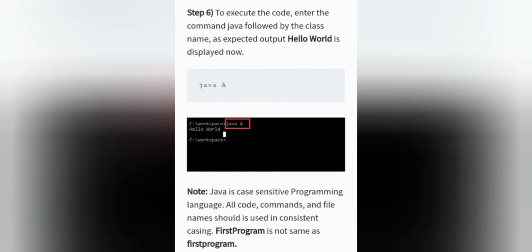Step number 6. To execute the code, enter the command followed by the class name. As expected, the output Hello World is displayed. If we look on the screen, there is the answer, java A, and Hello World is also typed. Note, Java is a case-sensitive programming language. All code, commands and file names should use consistent casing. First program is not the same as First Program.